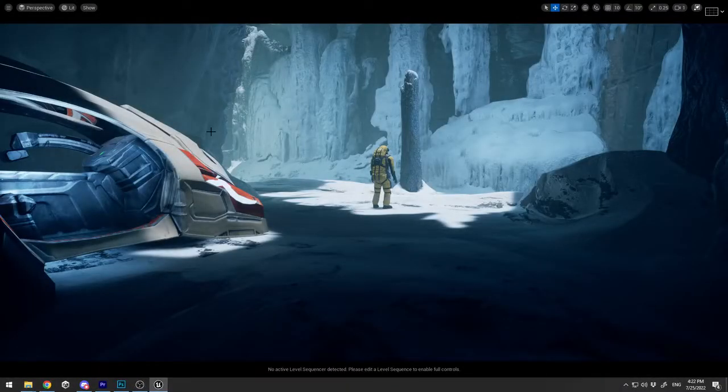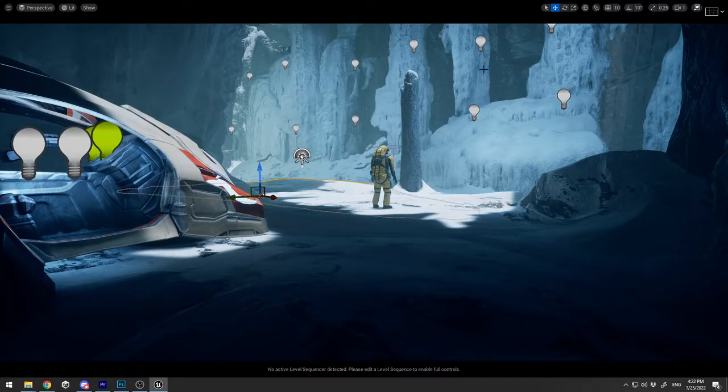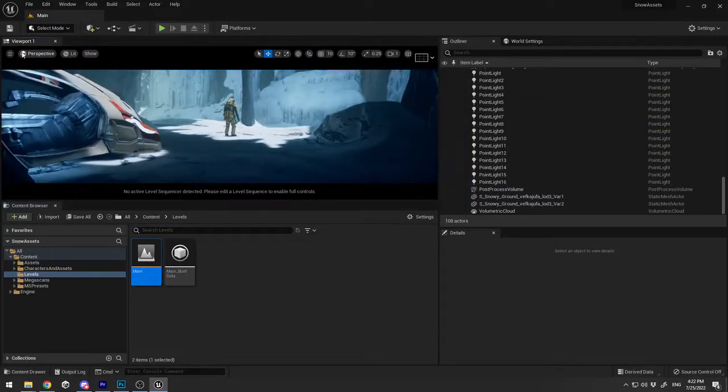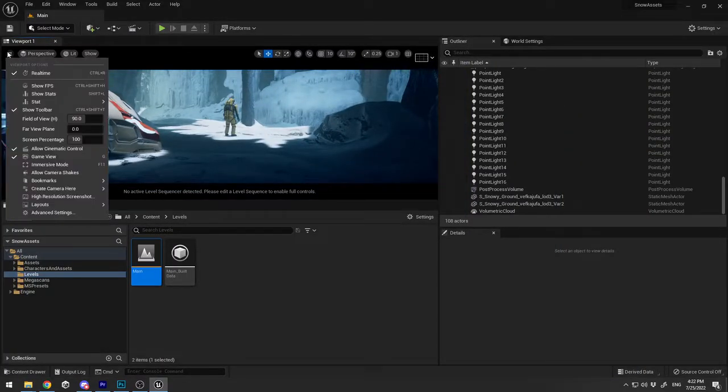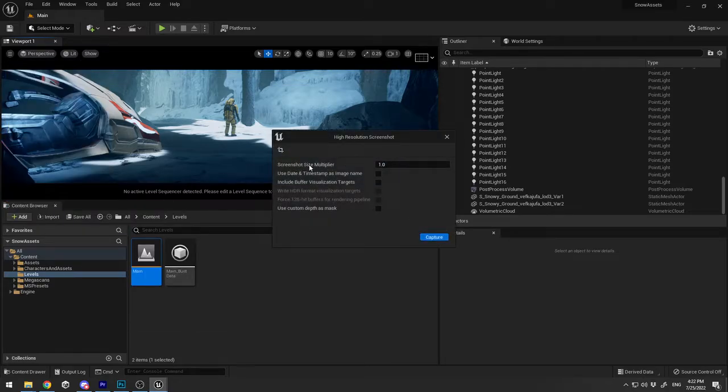And finally, when you are ready with your shot, you created the camera angle and you finished everything here, you set up the lighting, you set up everything. You go over here to the three lines, and you go to the high resolution screenshot. Click here, and here you can multiply the size of the resolution, so you can create very high resolution screenshots. But right now I'm using one, and you can create a screenshot from here. I click capture, and it shows the directory where my screenshot is taken. So you can click over here and go to your folder.